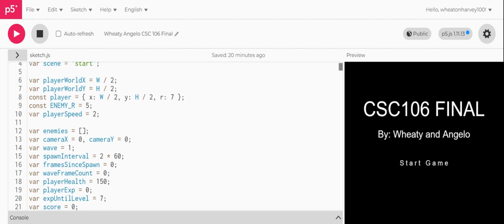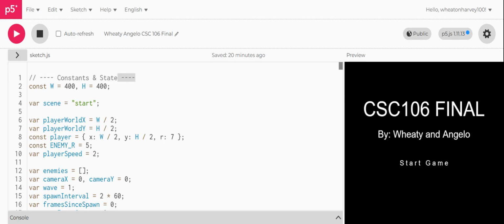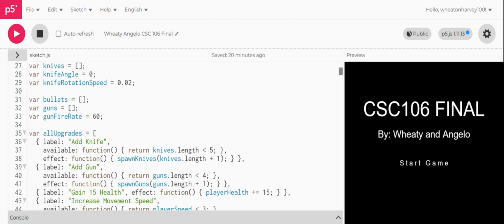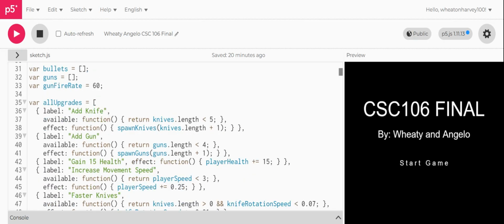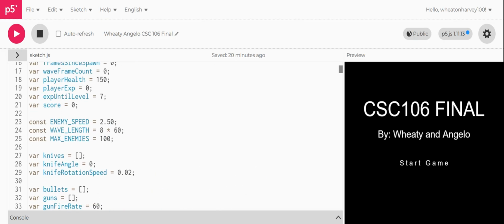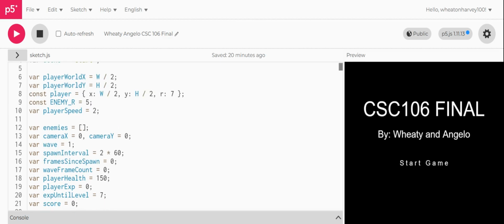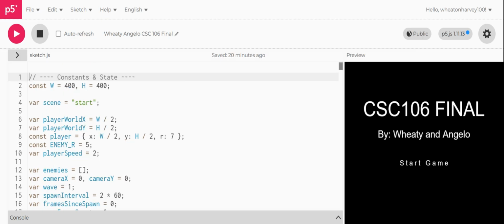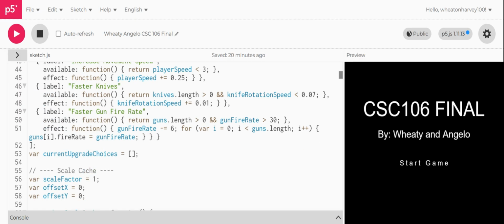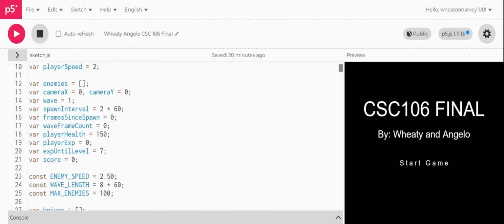All right. To start, at the very top here, I have constants and states, with a little comment. This is all the constants and arrays. At the top of the file, I have all my global variables and constants, like W and H, which were set to 400. They still are, but they get changed down here when I scale everything. I'll go over that when I get down there.